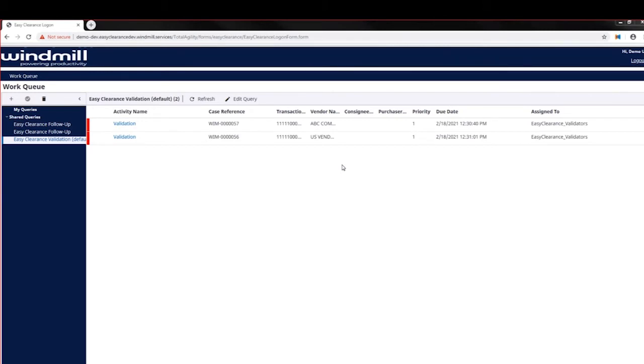And the first thing they're going to see is a queue. This screen we call the work queue, and it shows to the left a variety of shared queues, transactions that need to be followed up. We're allowed to create filters for custom ones. For this case, we just have the EasyClearance validation queue.